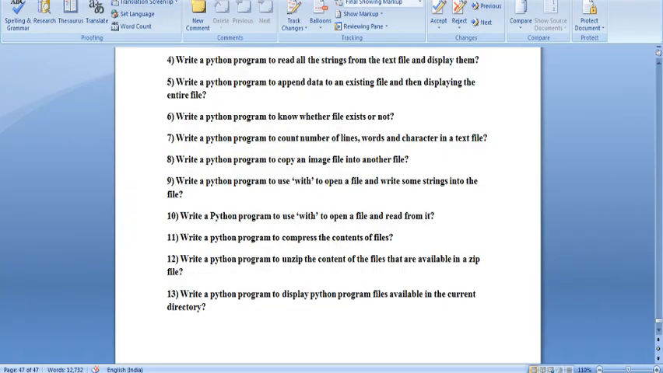So that's about the with statement. Write a Python program to use with to open a file and write some strings in the file, and with open read from it. Okay, 9th and 10th finished.